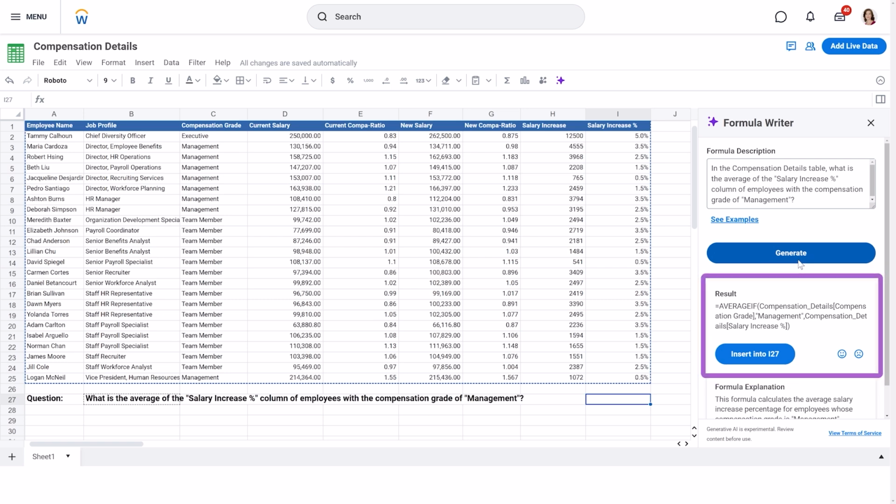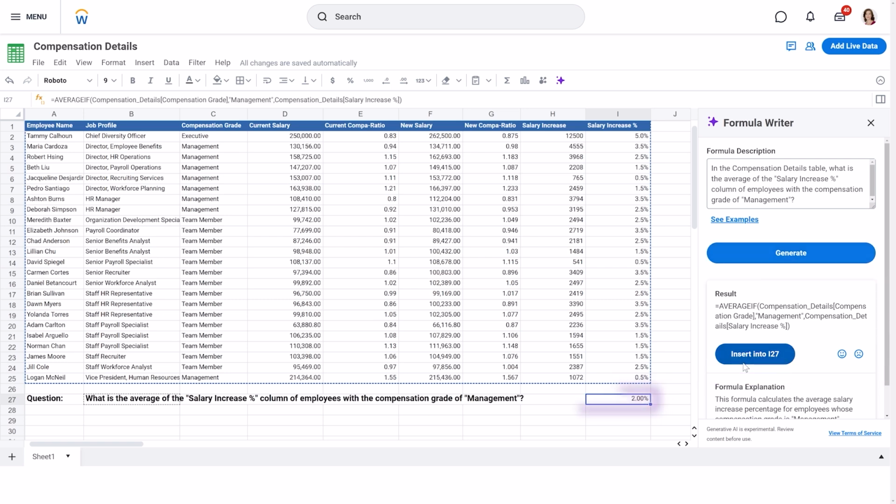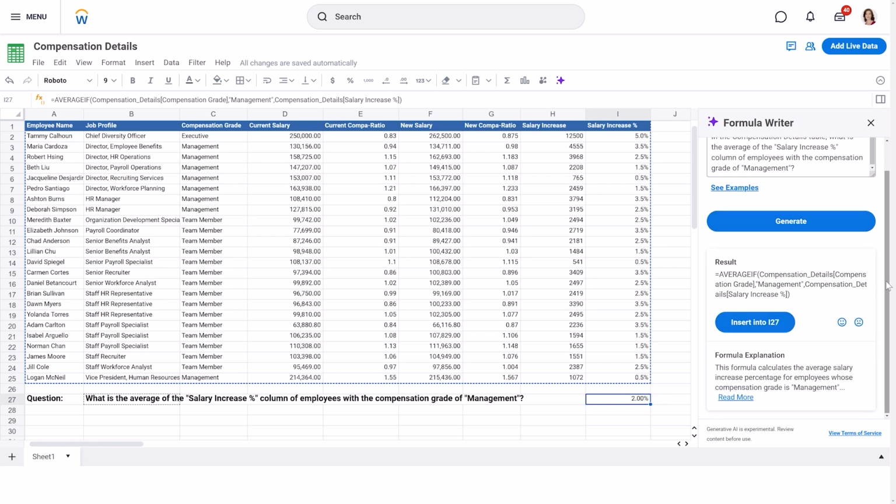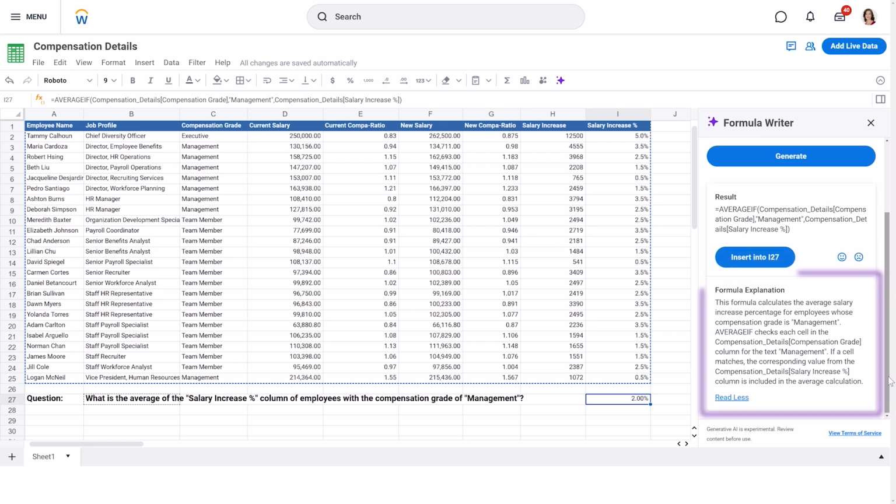Workday generates a formula that you can insert into a cell. When you insert the formula, a result appears in the selected cell. 2% is the average salary increase percentage of employees with the management compensation grade. Below the result, you can view how the generative AI model came up with this result. It shows which functions were used and how they all work together to get the result.